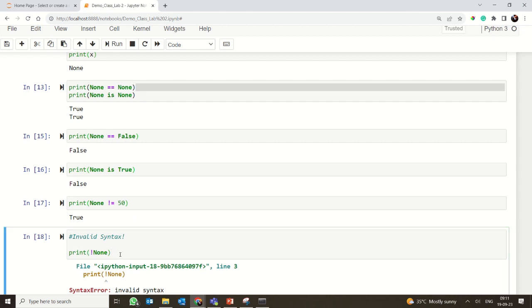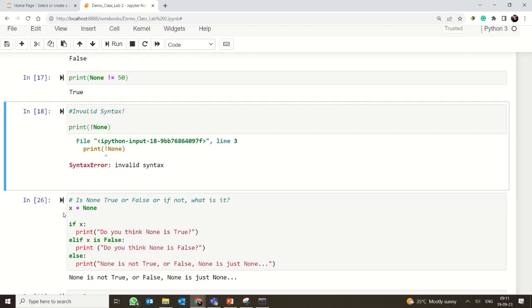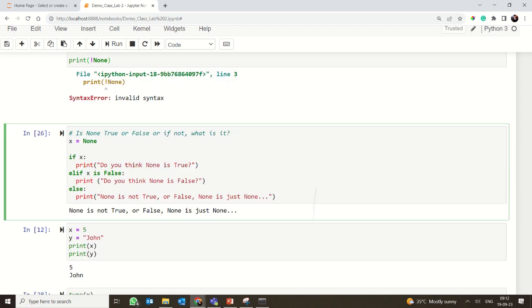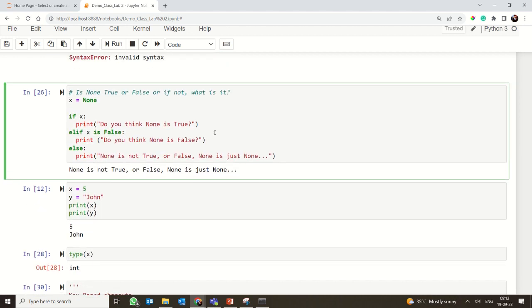Can I have a not-null operation associated with None? No, it is not possible. It will throw you an error stating that it is an invalid syntax. Now when you look at it, is None True or False? This is the same example which we have seen, just written in an elaborate way, that's all.